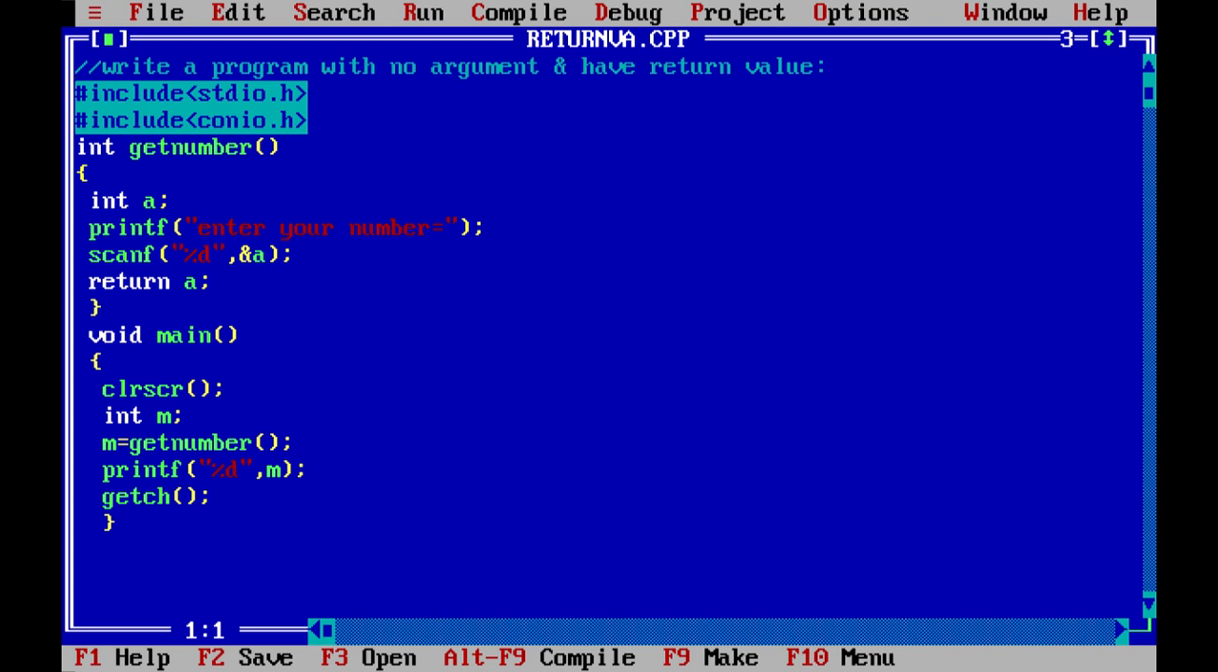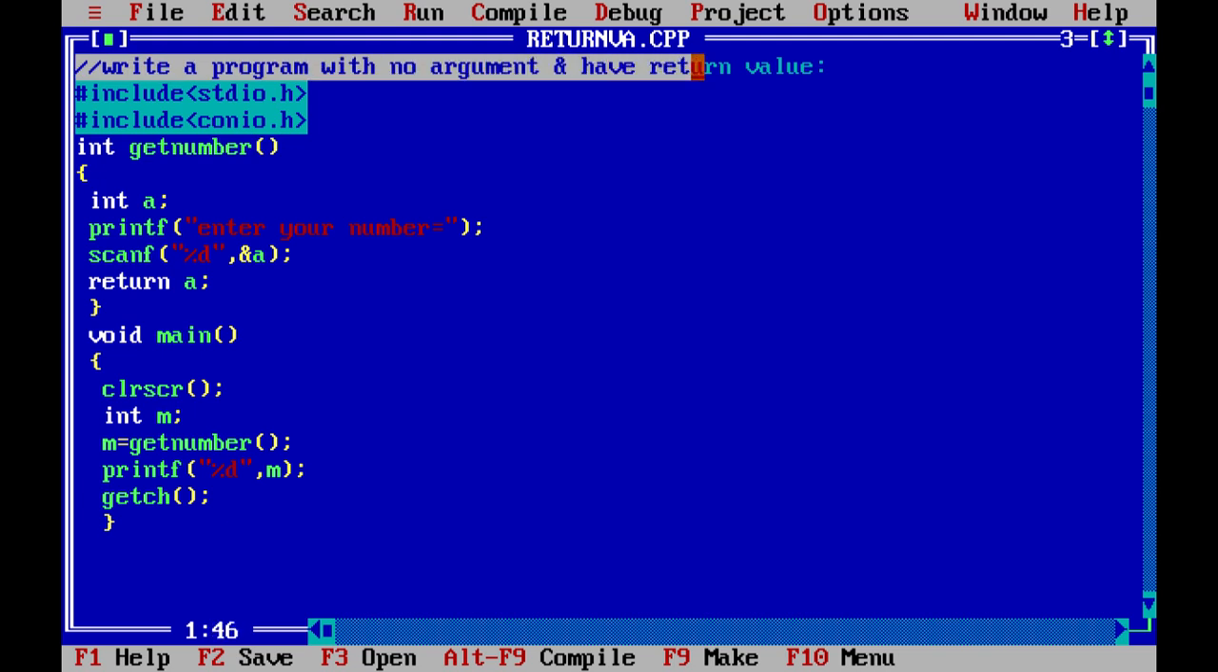And now here, as you can see on your screen, is "write a program with no argument and have one return value." What this means is that I have made a sub function with an integer return value, and I have not passed any argument because we don't want any argument here. The first line is our comment line: write a program with no argument and have one return value.